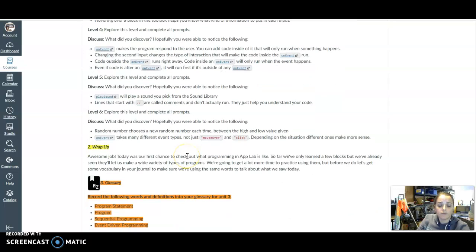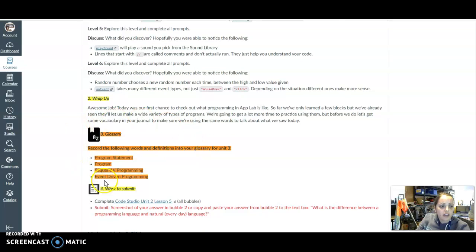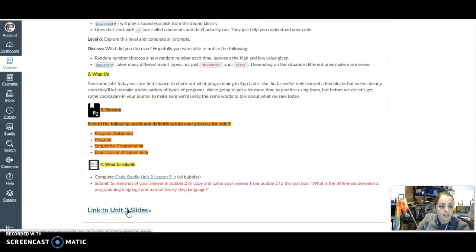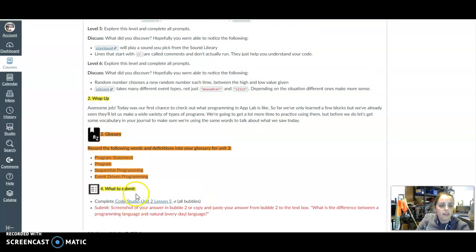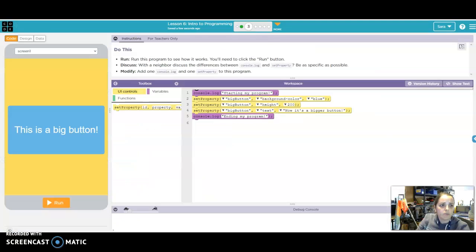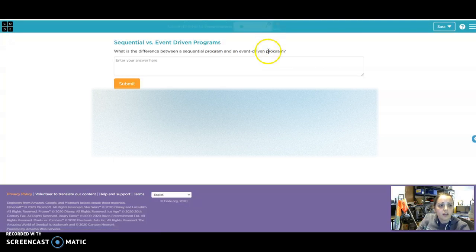So you've finished up the program, you've had a first chance at what it looks like, you've learned a few blocks. You probably don't have a real clear understanding, but you've at least got a basic understanding. And you're going to add these vocab words to your definitions. You can get those definitions from the slides. And then at the end, you want to make sure that you complete that last bubble. So don't forget to go into the check for understanding and complete that.